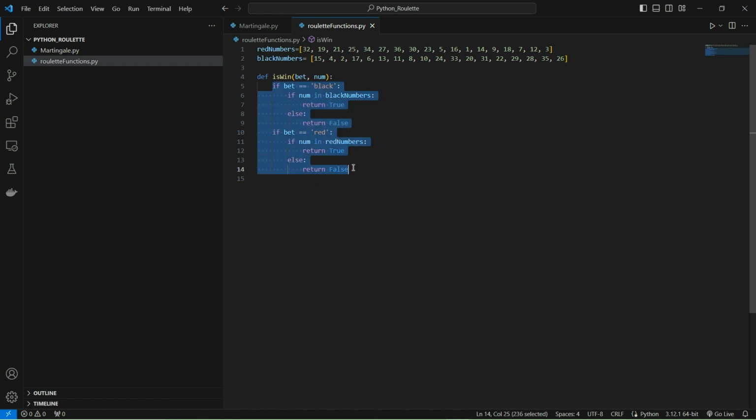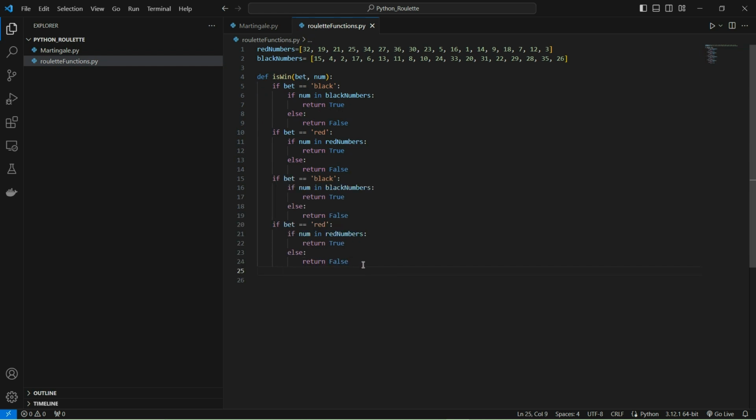Now I will copy this code 2 times for other 4 bettings. So when bet is big and number is greater than 18 and number is less than 37, it is true, else it is false. When bet is small and when number is greater than 0 and number is less than 19, it is true, else it is false.